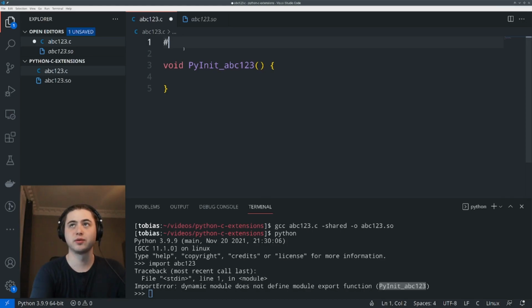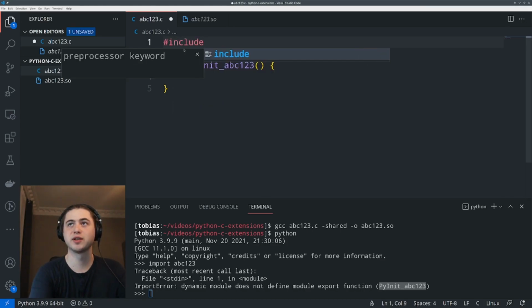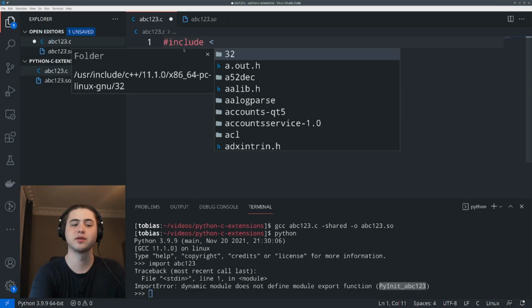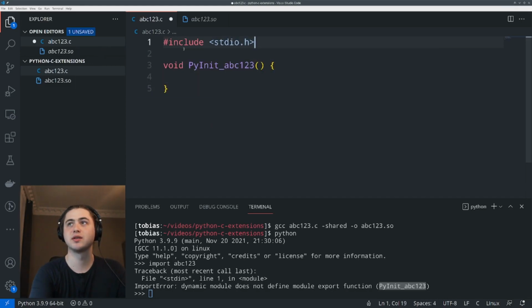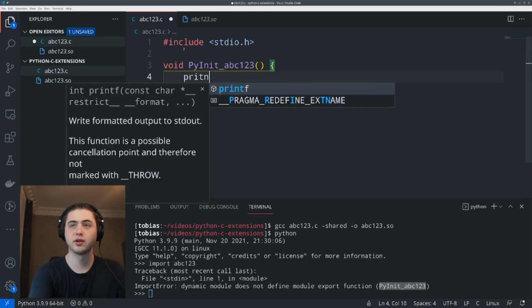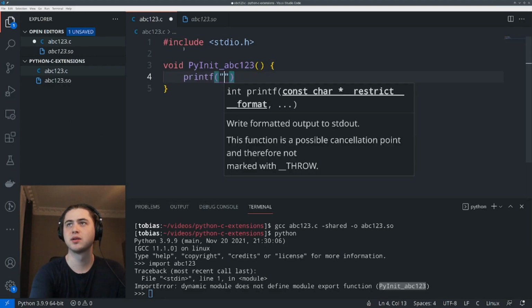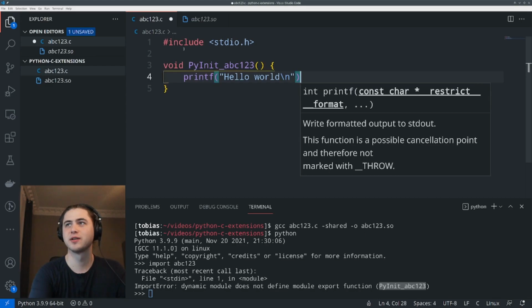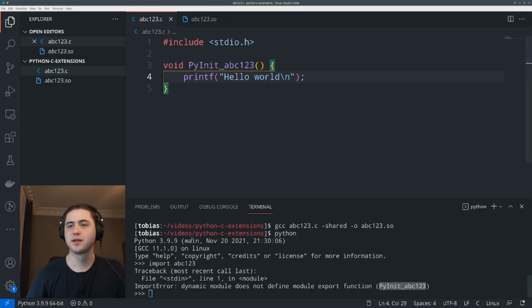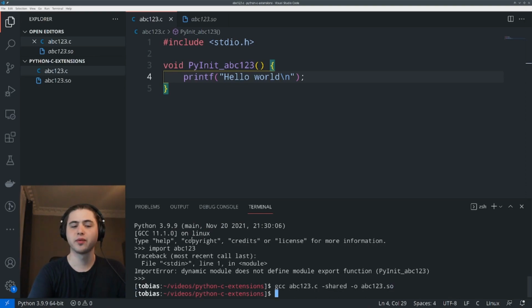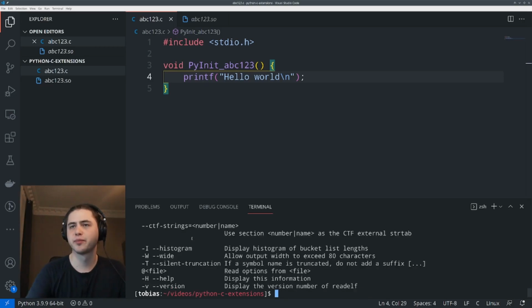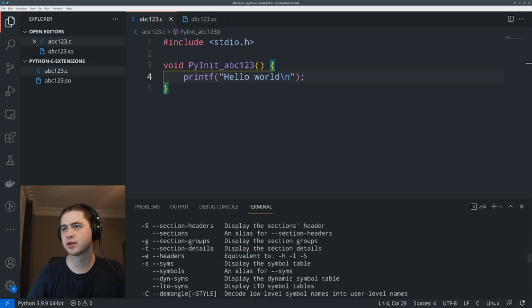So for the fun of it, we can try to print out something inside of this function and see if it actually runs. For that we need stdio.h, standard input output, and let's try to print hello world. Okay. And then we can recompile it. And just to show that this symbol actually exists now, we can do readelf with the symbols option, and let's see if I did that correctly. Maybe I didn't specify the file name.